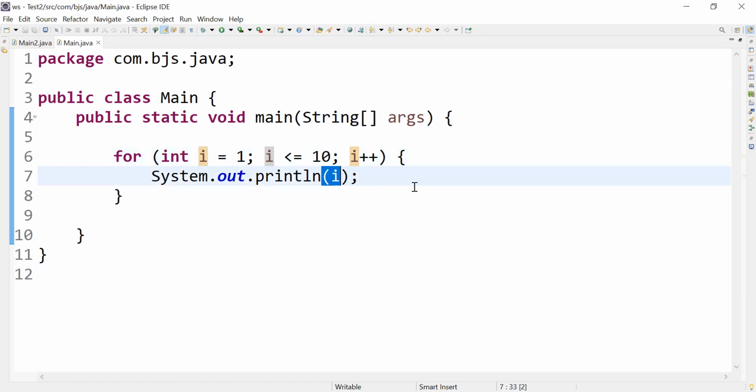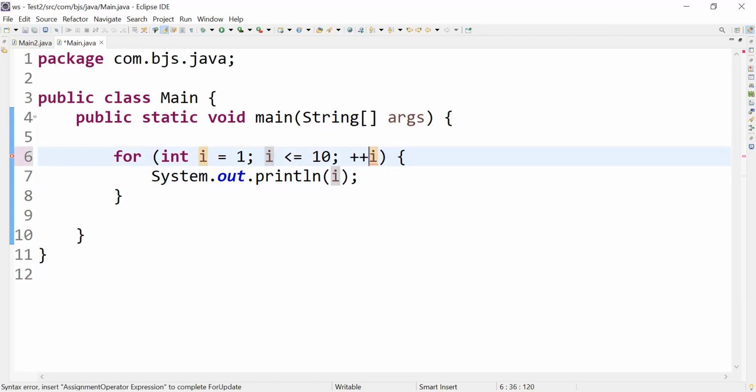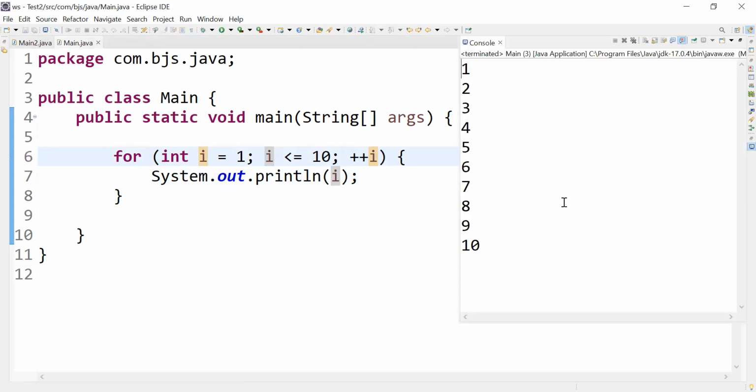Sir, what if we do pre-incrementation? Okay, let me show you. I'll run the Java application. Can you see it? Is there any change here? No, right? Are we getting the same expected output? It is just showing the incrementation, that's it. Okay, copy quickly, guys.